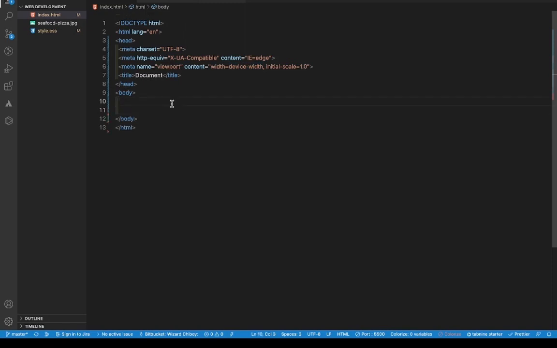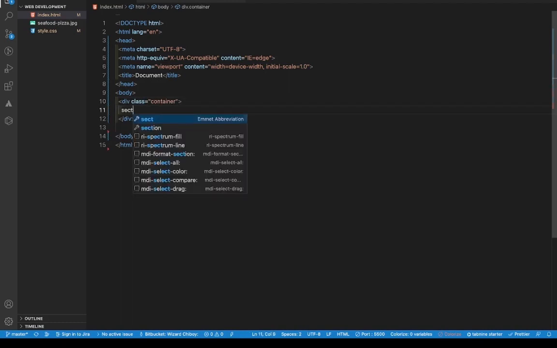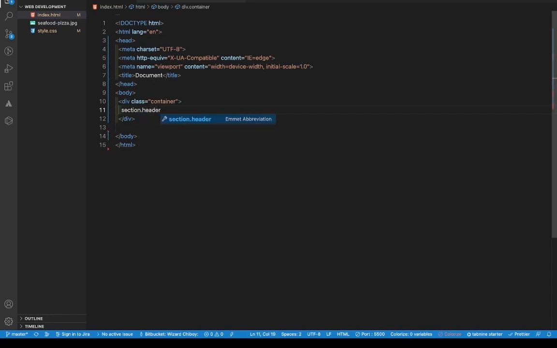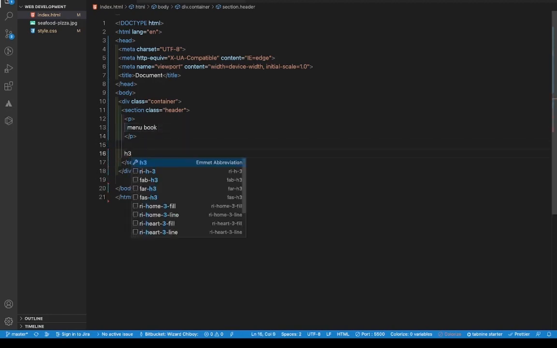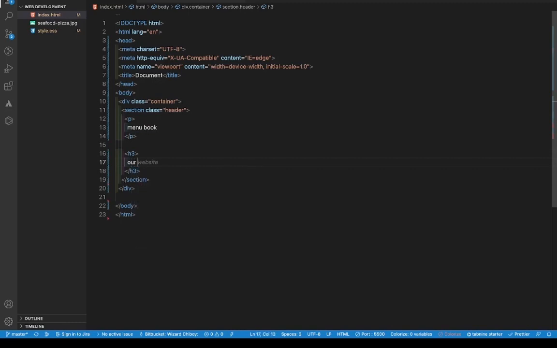So we are going to set this up, and the first thing I'm going to do right now is create my container. Inside this container I'm going to have a header. I'm just going to make use of a section, and then a header, and in it we're going to have a paragraph and also an h3. The paragraph is just going to say menu book, and under this paragraph we're going to have a heading that says our main menu.